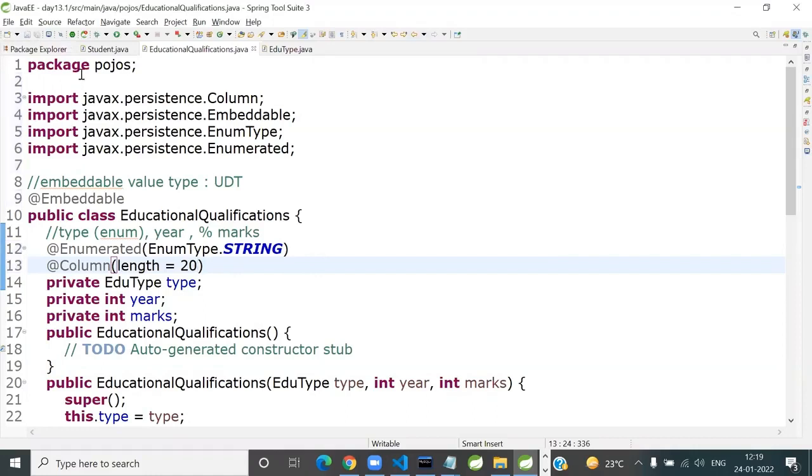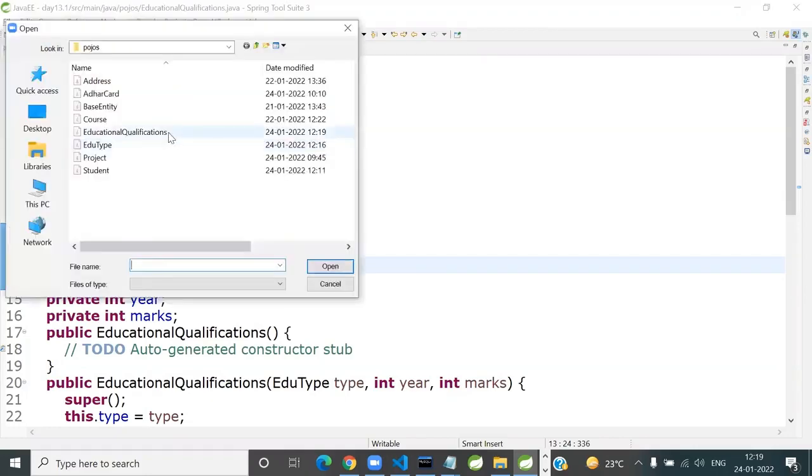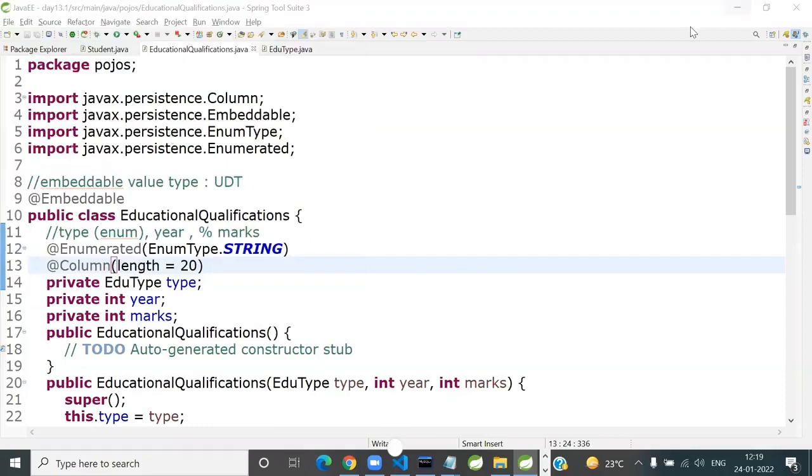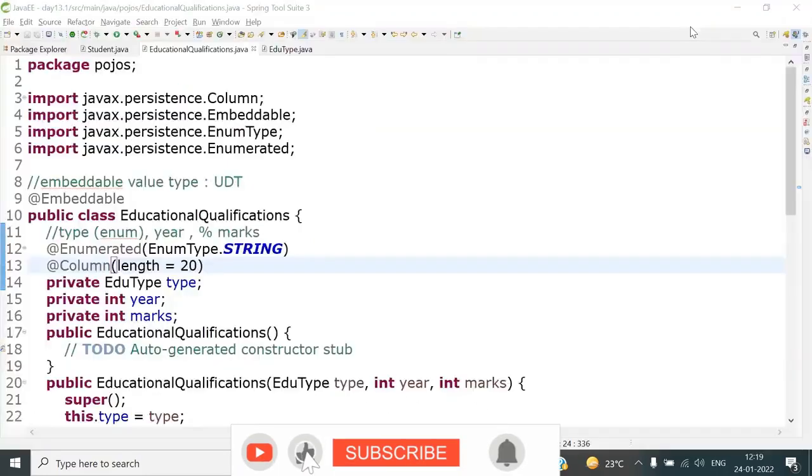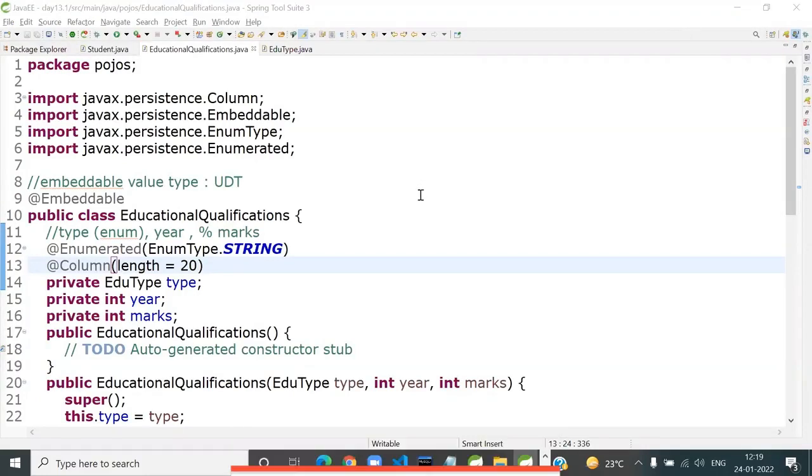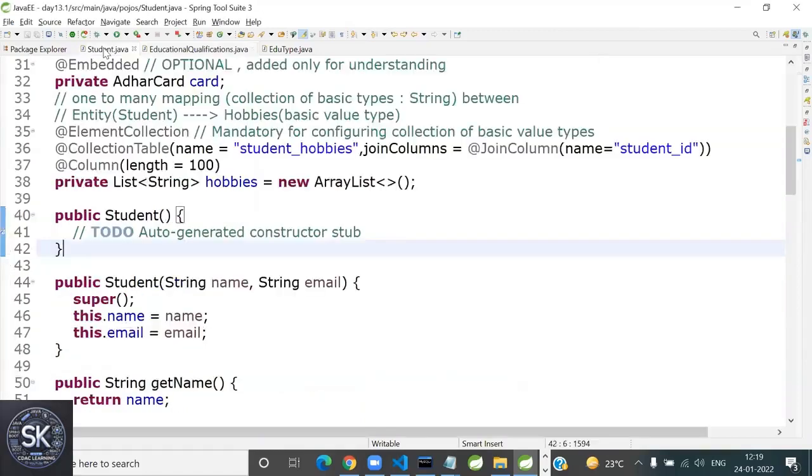Let me send you. You let me know whenever you are done. We'll move on to the owning side. This is a value type. This is an embeddable side. Completed. Very good. So move on to the student has an educational qualification side.